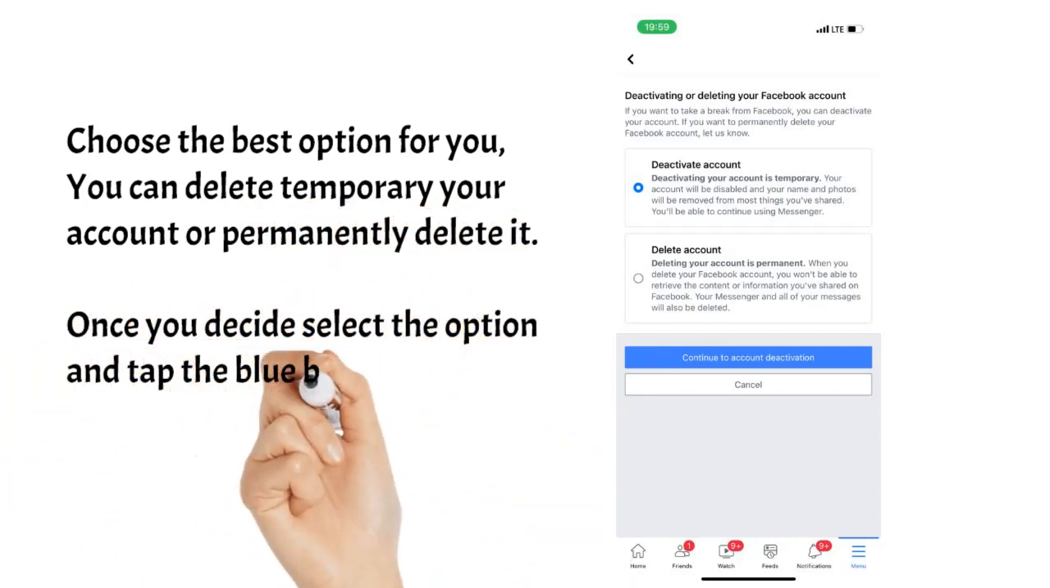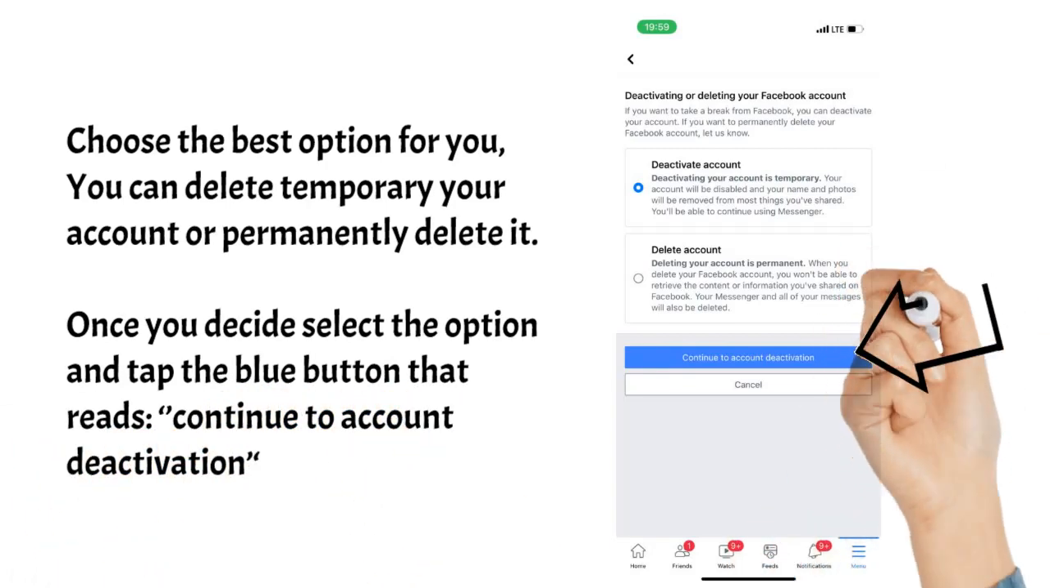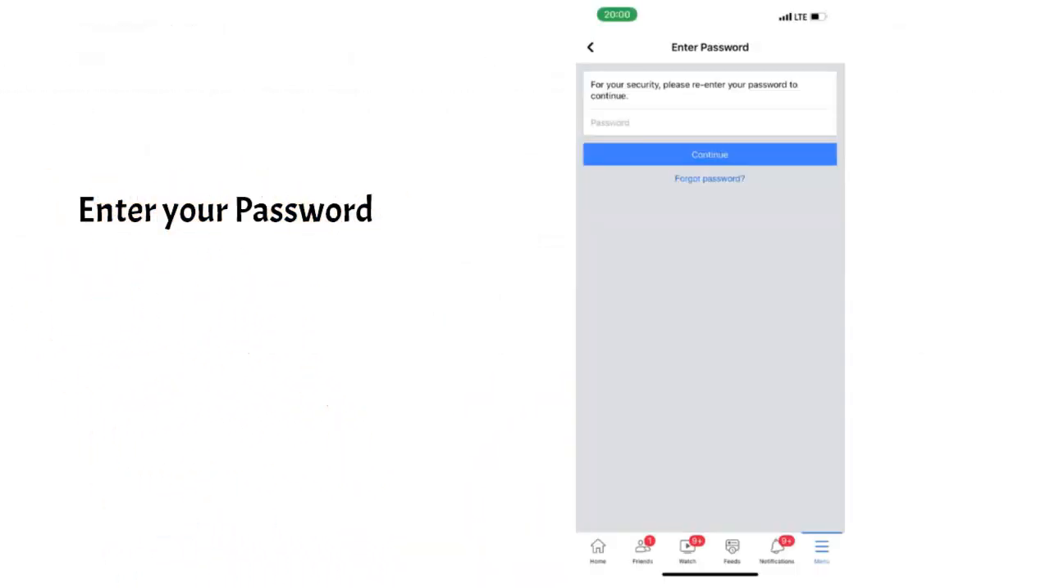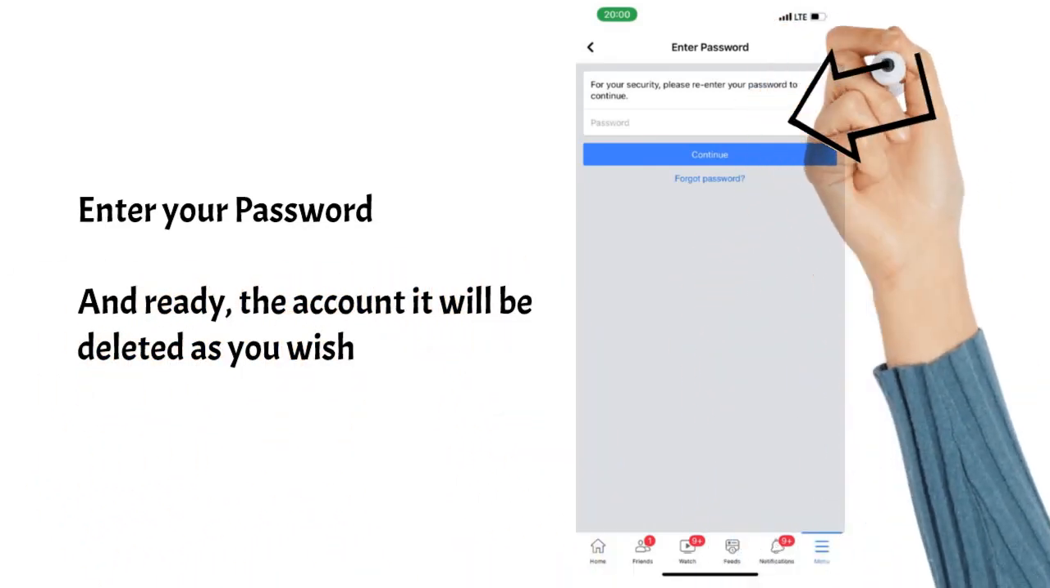Once you decide, select the option and tap the blue button that reads, Continue to Account Deactivation. Enter your password, and ready. The account will be deleted as you wish.